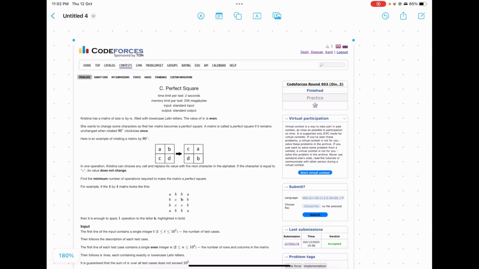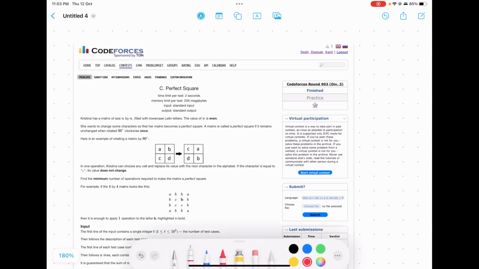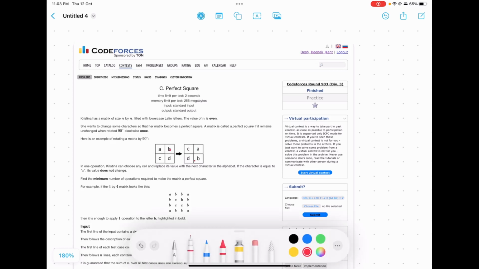So the question is like you will be given an n by n matrix where n is even, and you want to make that matrix into a perfect square. The definition of a perfect square is given. A matrix is called a perfect square if it remains unchanged when rotated by 90 degrees clockwise once. The example of rotation given is E, B, C, D, and it will become C, A, D, B. It will just rotate in the clockwise direction.